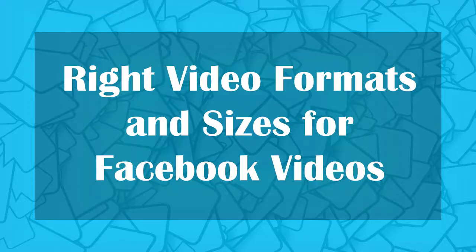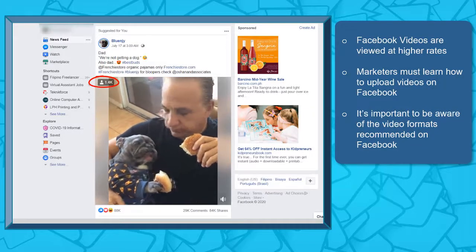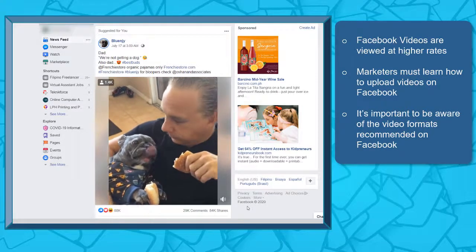In this lesson, we're going to talk about video formats and sizes for Facebook videos. Let's get started. Facebook videos are viewed at higher rates. That is why marketers need to be careful about how they upload their videos on Facebook.